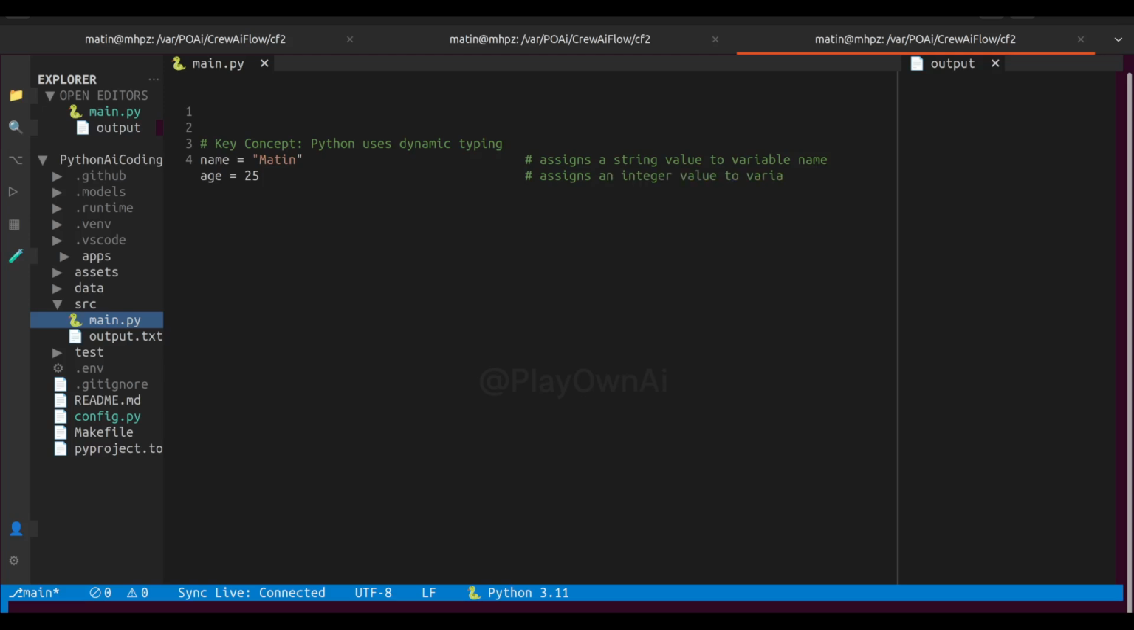Now let's try an integer. We type age equals 25. This stores the number 25 in the variable called age. Since there are no quotes or decimal points, Python treats it as an integer. We print it by typing print, then double quotes, "age is:", comma, and the variable age. This will output age is 25.